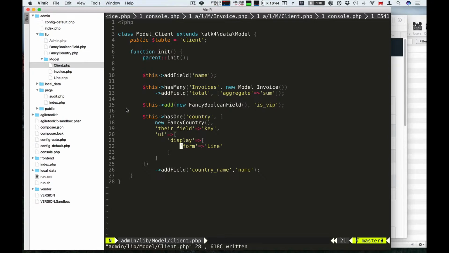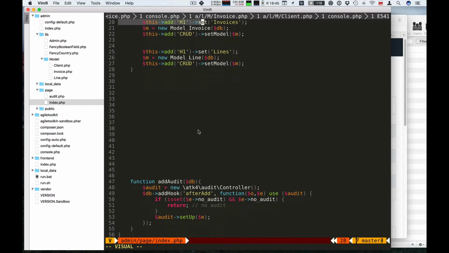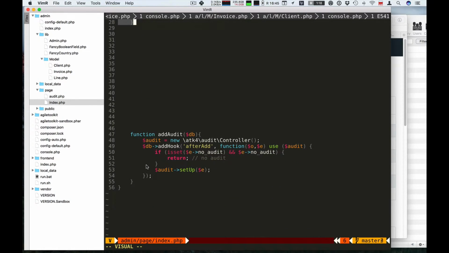The final type of integration I wanted to show you is actually a pretty sophisticated one, and is using an extension which is called Audit Log or Audit Trail. In this method, I'm initializing the audit for all of my models inside my persistence. So I'm passing the DB, the persistence, inside this method over here. It uses a hook, which we haven't actually looked into, to set up the audit capabilities across all of my models.